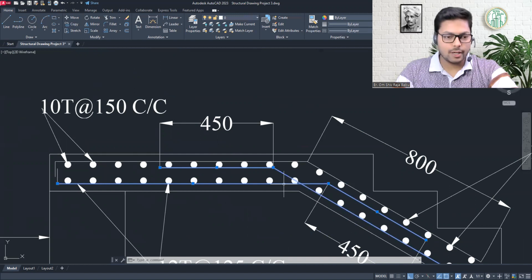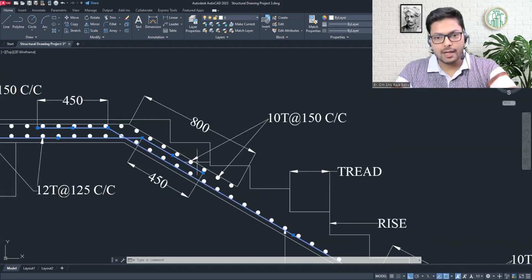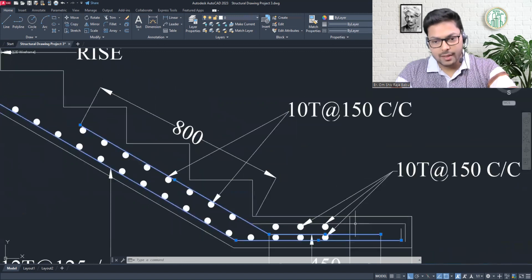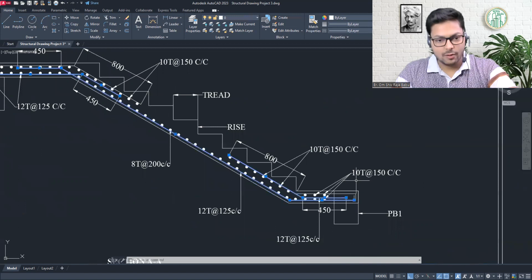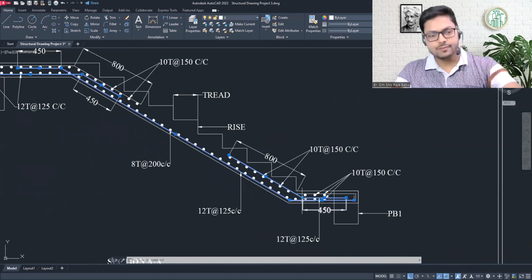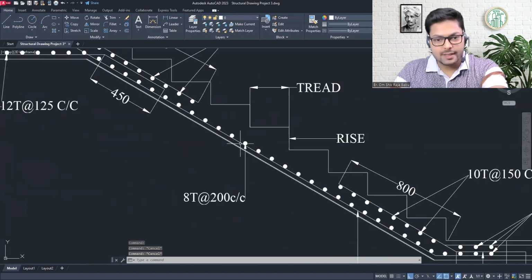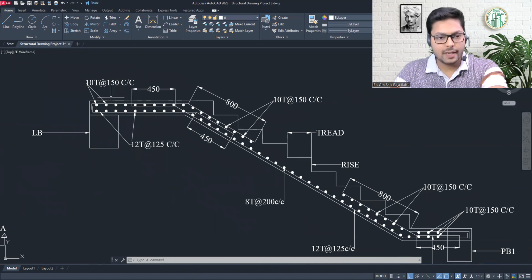Now the other thing you can see over here is the distribution bars on the top. That was the detail for the bottom, and this is the detail for the top. The distribution bars on the top are 10T, that means 10 dia bars placed at 150 center to center, and the main bars are also 10 dia bars placed at 150 center to center. You can see the main bars are of the same dia, and the distribution bars are also of the same dia over here. I guess everything is clear. For this particular place it is 8 dia bars; otherwise, at all other places, it has 10 dia bars.